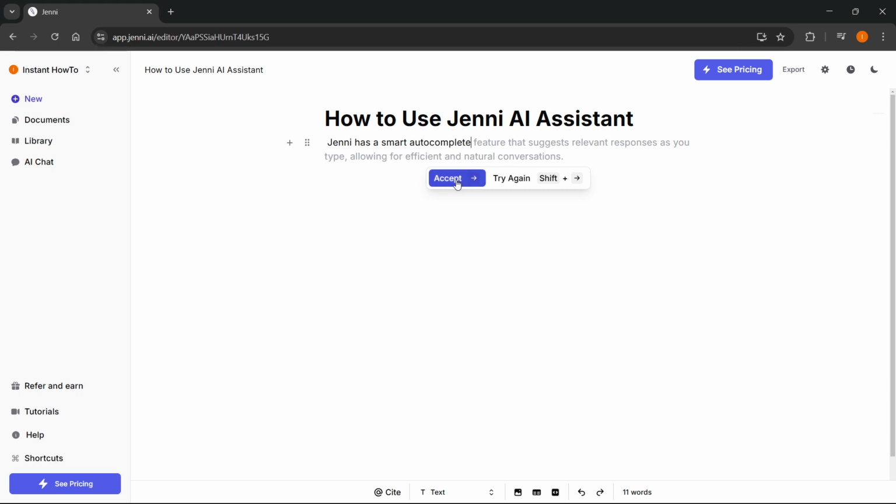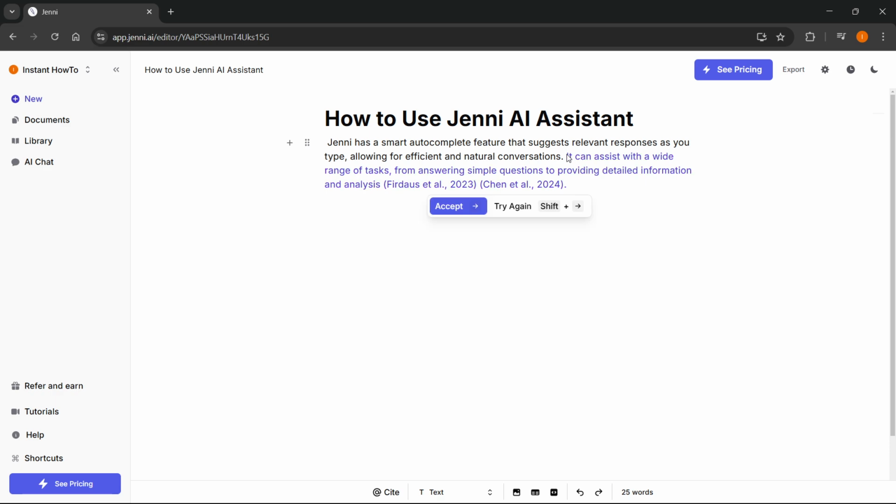I'm just going to press accept over here because I like it, and as you can see, it's just going to continue on. If you leave your cursor blinking, it's going to start generating things even further. It can tell you some things, and it can even, as you can see over here, start citing different authors. If you don't like these suggestions, you can just start typing whatever you want for yourself.